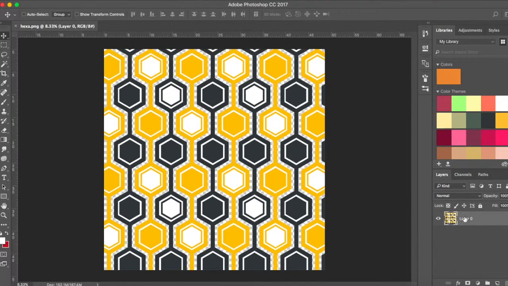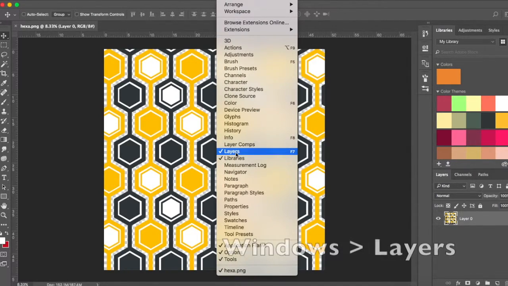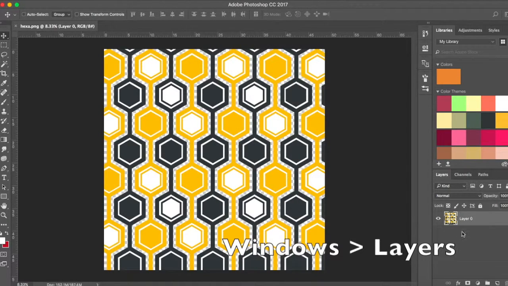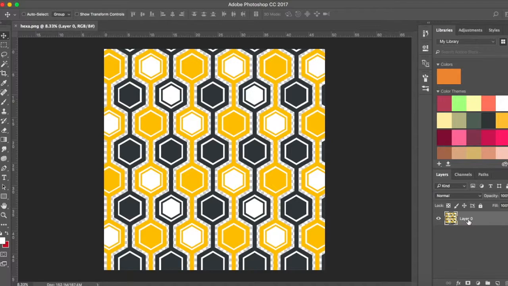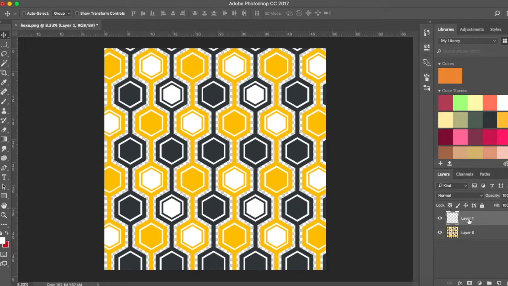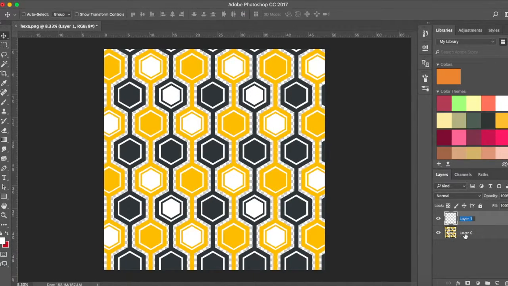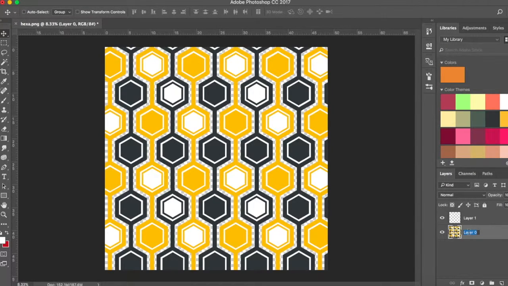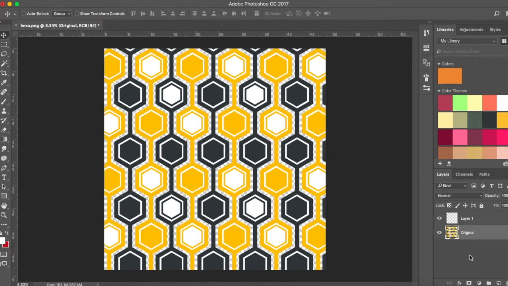Once you have that, all you have to do is go down to your layers panel. It's right here. If you cannot see it, go to Window and Layers. Once you have your layers here, you can see that this is your layer number 0. Now what you're going to do is add a new layer. This button right here says create a new layer. You're just going to click on it. So you have a blank layer right now. Let's rename the original one as the original. You don't really have to do this. This is just so that you can keep track of what you have been doing.